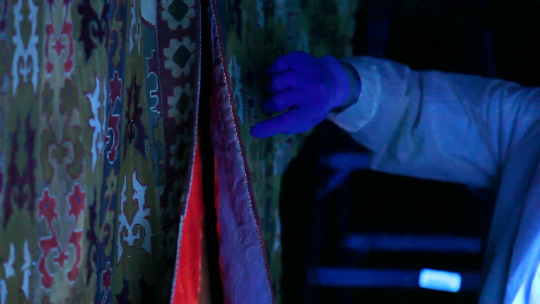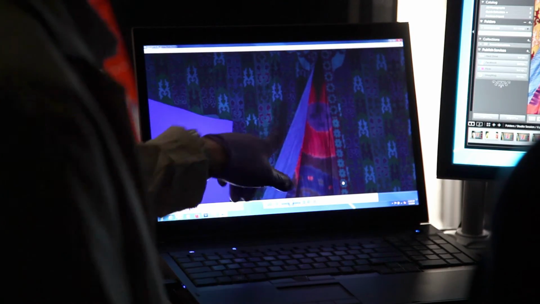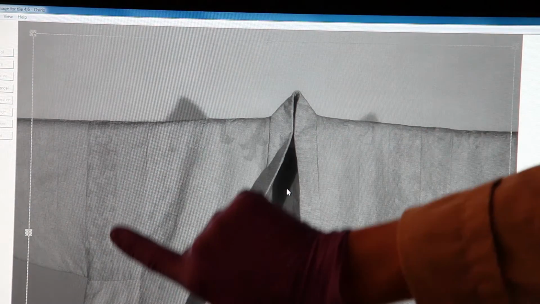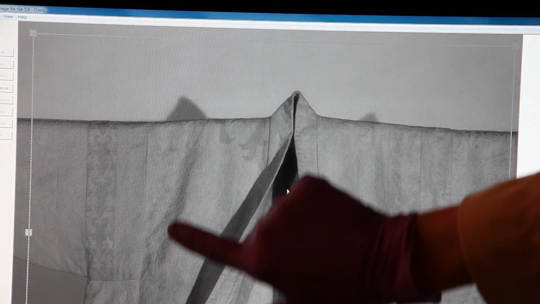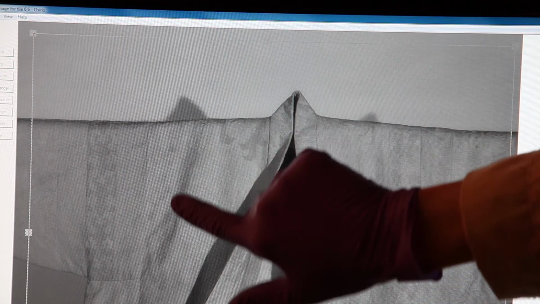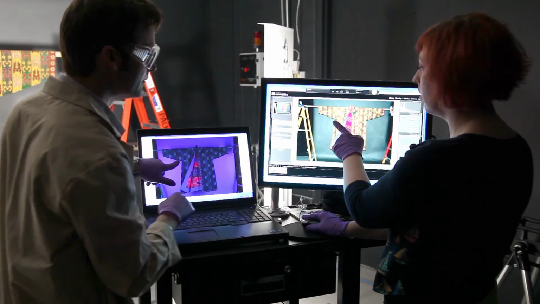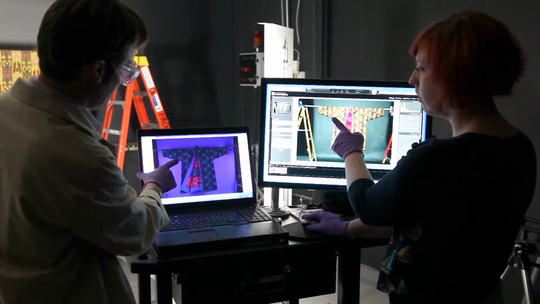So each material is going to absorb UV differently. Some of them will fluoresce, some of them will reflect near infrared, some of them will absorb near infrared. So by taking a photograph, an image, in each of these spectral windows, we get a different view of our coat with every image we collect.